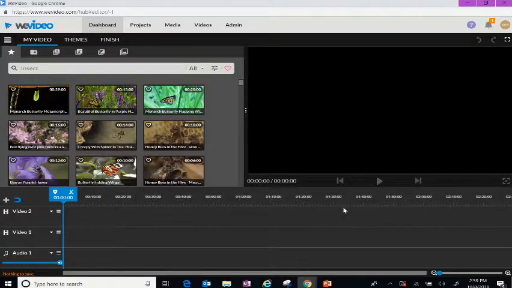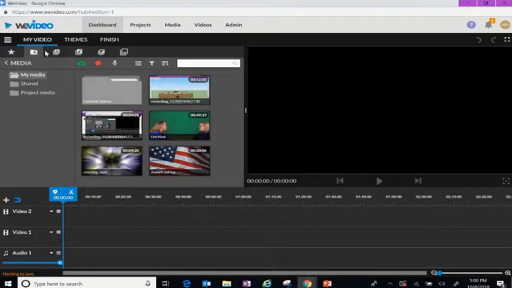As you choose start editing, it's going to take you to a new window. Up here at the top, it's going to say My Video. Right underneath of that, you're going to have a folder with a star on it called Media. Go ahead and select your media folder. In that media folder, you are going to have a record option, and so you can go ahead and click on that record option.